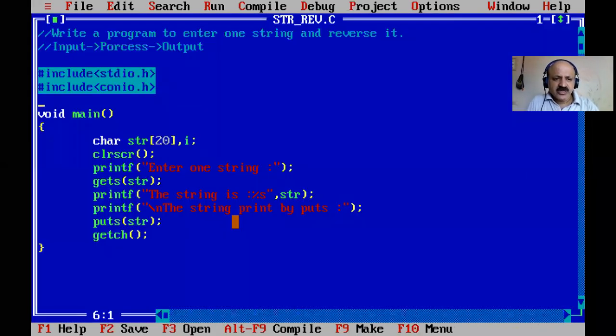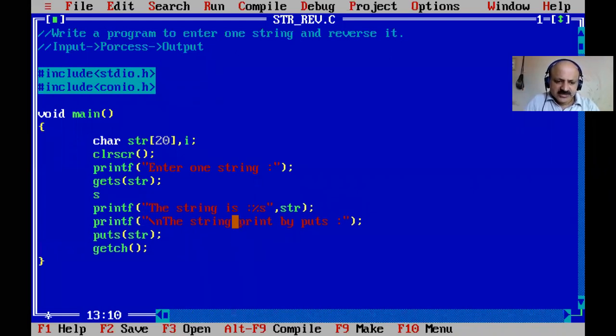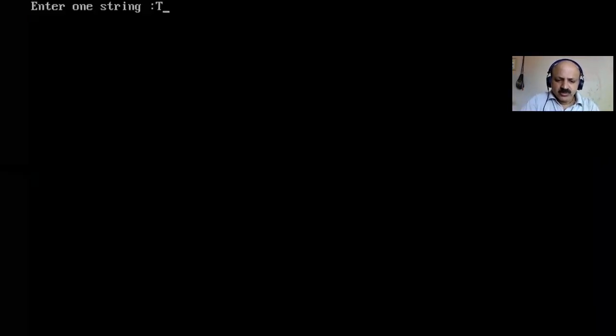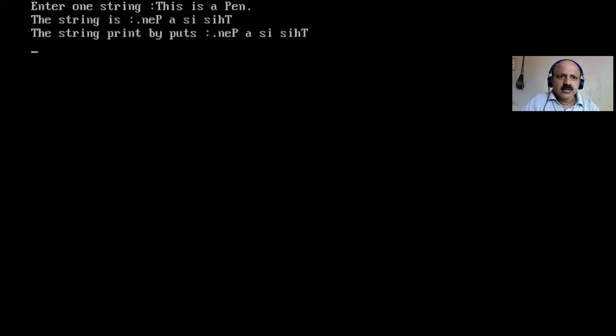So let us check, we can try also. So here first in between, yes, strrev, string reverse, that name, and we can pass str. So let us check just only one line. So this is a pen. Okay, so yes, pen. So reverse order, yes, so that is dot nepasishiht. So that reverse order.